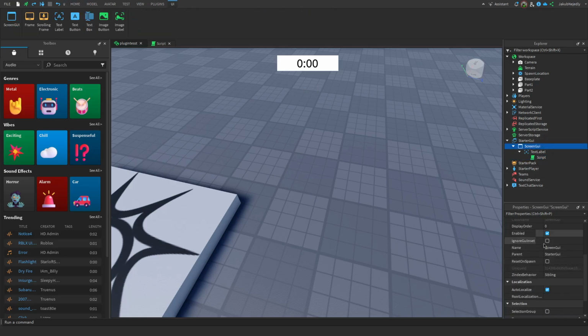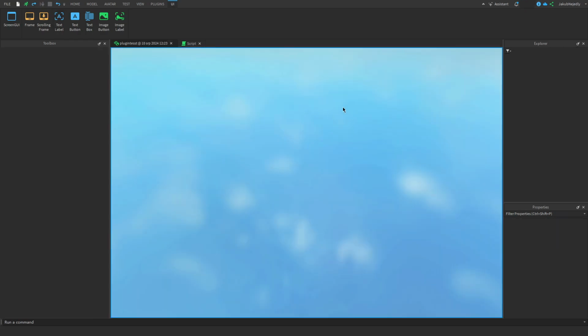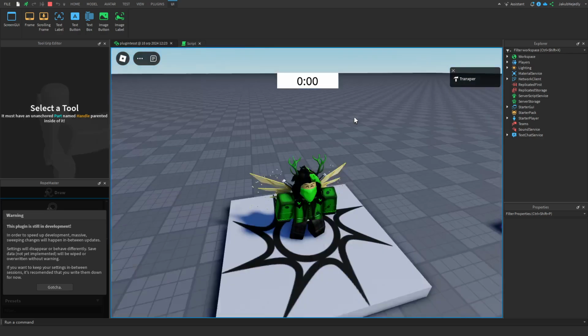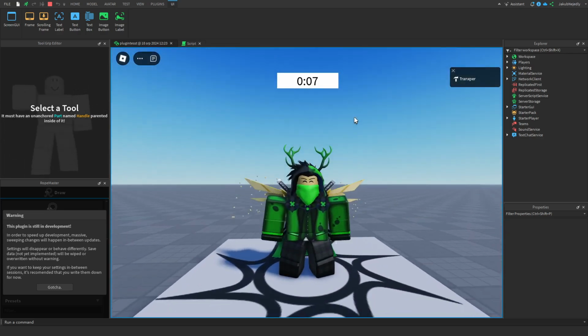And also make sure to disable reset on spawn, because otherwise the timer will just reset every time you restart it. So now let's test it, and yes, it works great.